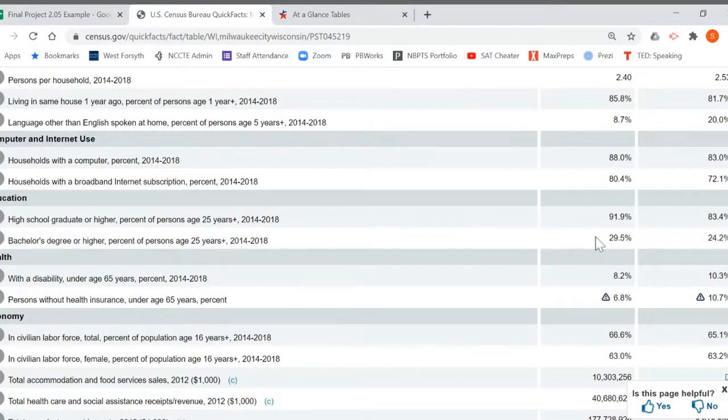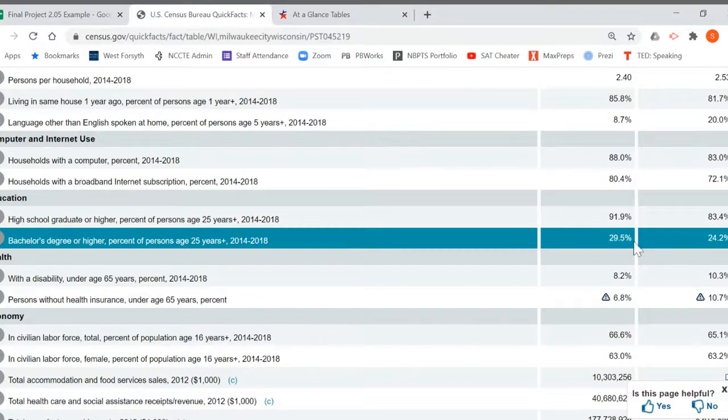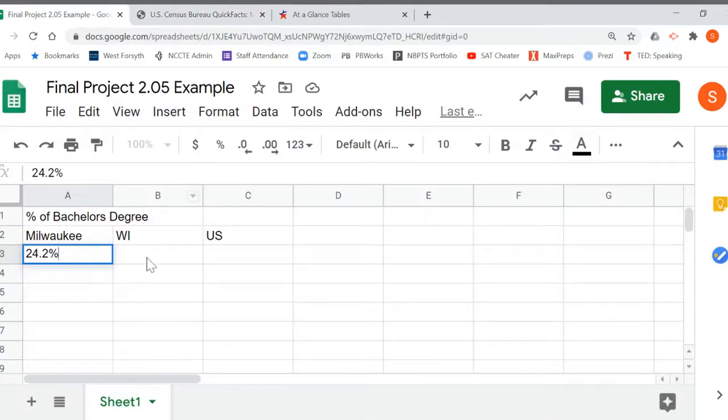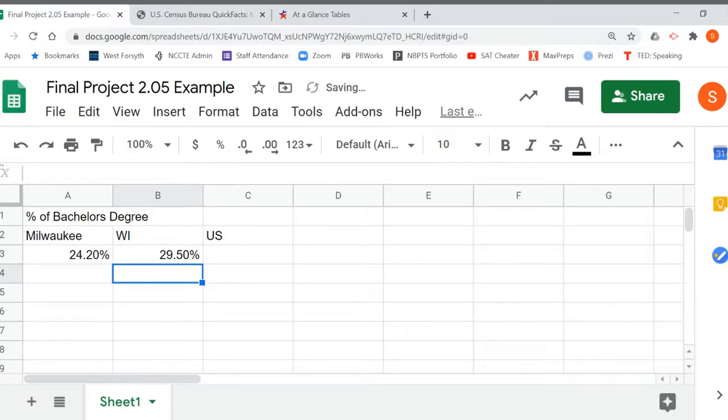So for the state of Wisconsin, it's 29.5%. So I need to take that 29.5% and put it back in Google Sheets. And again, I need to remember, because I used the percent sign in Milwaukee, I'm also going to use the percent sign for Wisconsin. And it doesn't matter if that 0 is there at the end. It doesn't do anything. If you really want to change that, you can go into Google Sheets and change it so it's just 1 decimal point, or even no decimal points if you want to round it up.